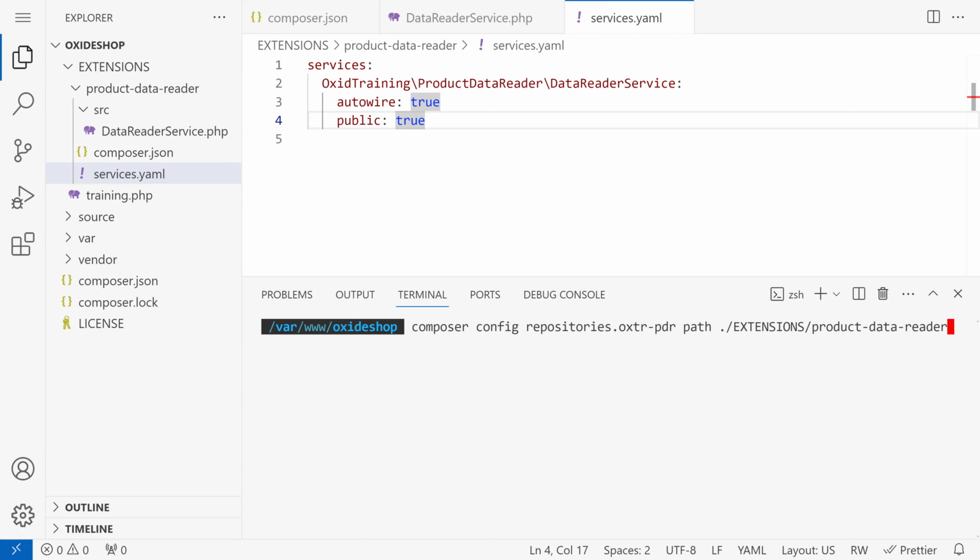A remote repository would force us to first commit all our changes to the repository and then update the extension before seeing any result of the modifications.